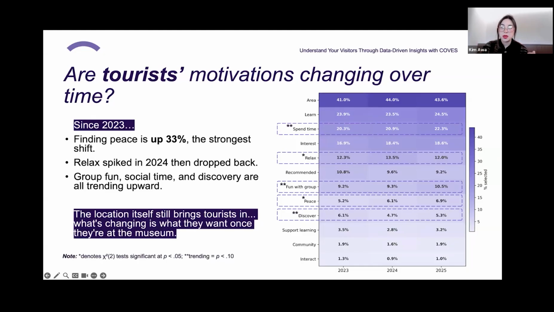So, for example, the motivations of spending time together and having fun appear to be increasing. On the other hand, the desire to discover something new is actually trending downward, but for tourists. So overall, tourists are primarily drawn, of course, by the location, their travel itineraries. That hasn't really changed. But what is changing is what they're looking for once they're in the museum. You can go to the next slide.